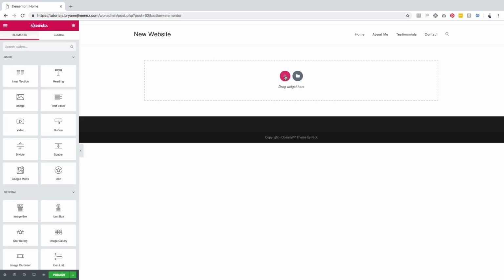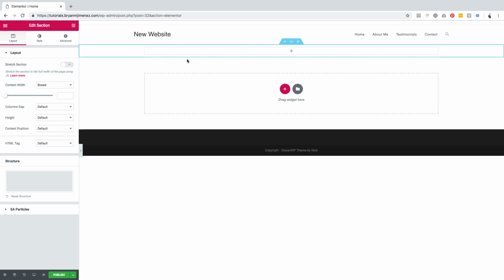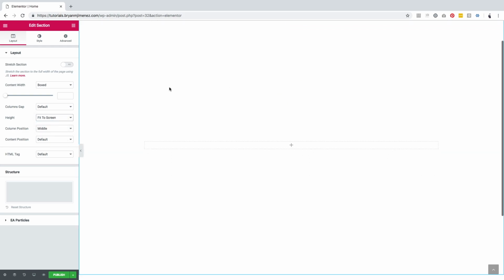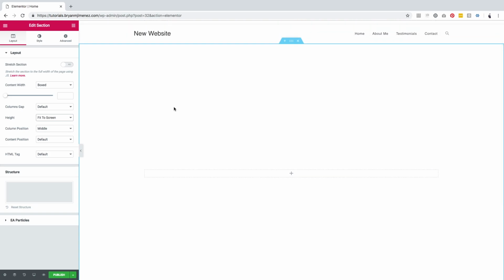For this tutorial, we're going to create a one column section. It doesn't have to be one column, you can use multiple columns. But for this tutorial, we're going to be adding the background to the section, not the column. Again, you can add these types of backgrounds to columns if you want to, just for the purpose of this tutorial, we're not going to do that. For my section, I want the height to be fit to screen, which basically forces it to be as big as the screen that you're looking at currently.